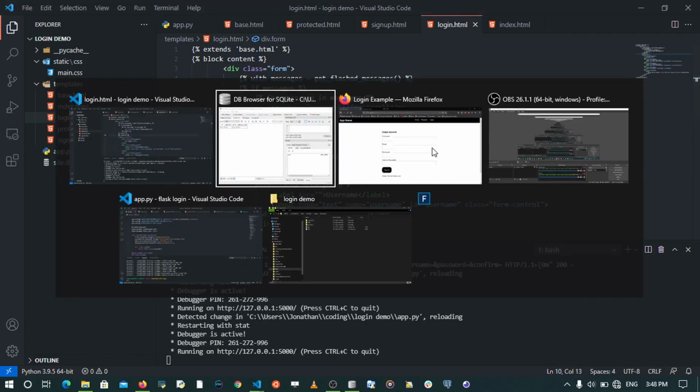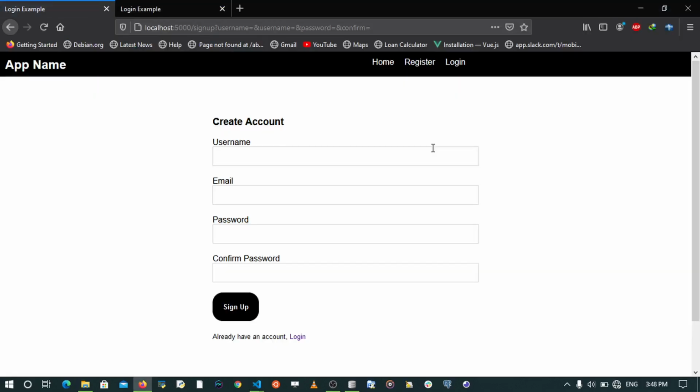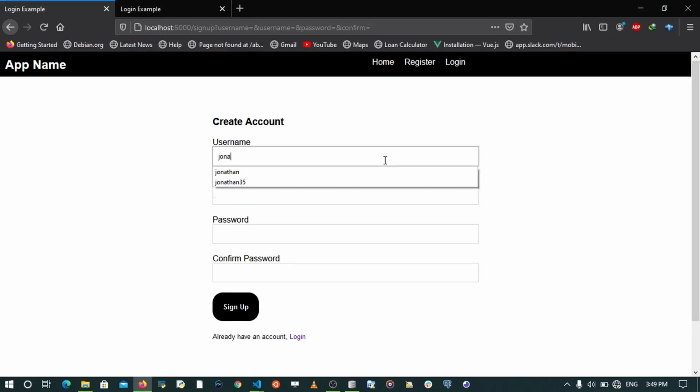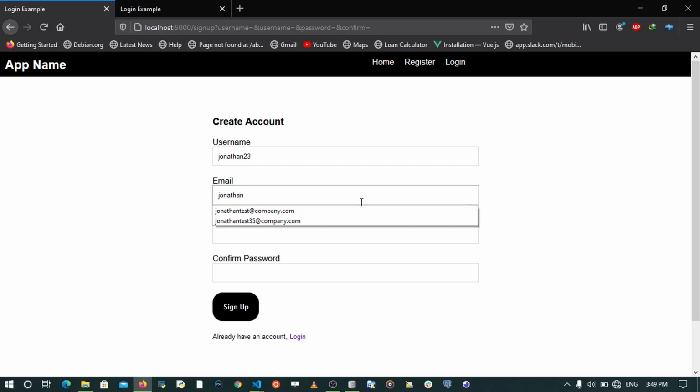Now let's go back to our front end and try to see it in action. So we're going to refresh. I'm going to try to register with a user of Jonathan23 and create an email. So I'm going to say Jonathan23@gmail.com. I'm also going to have a password.